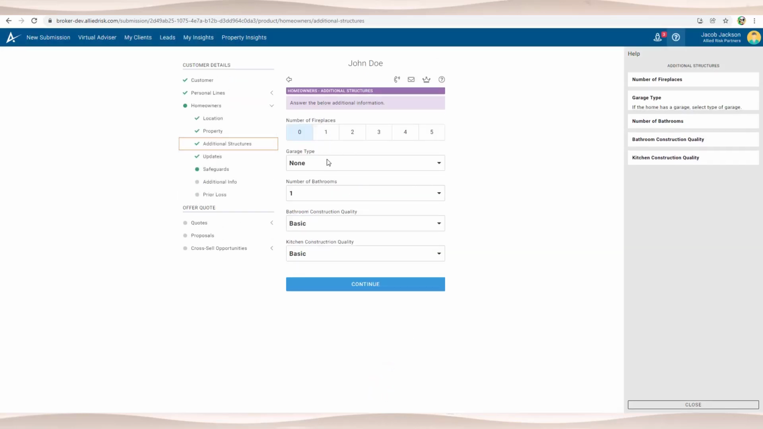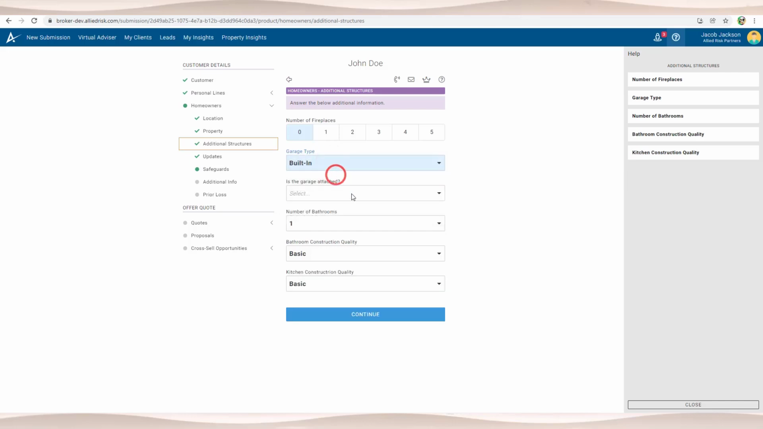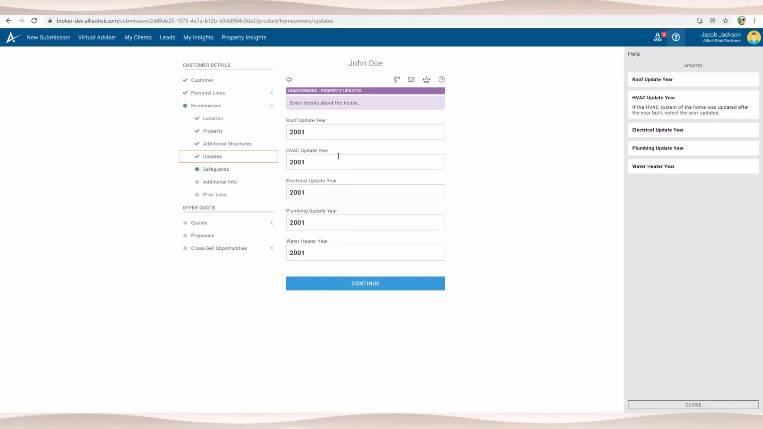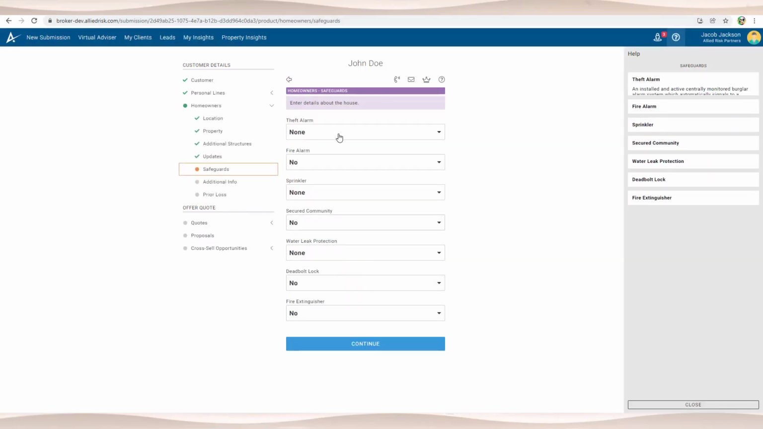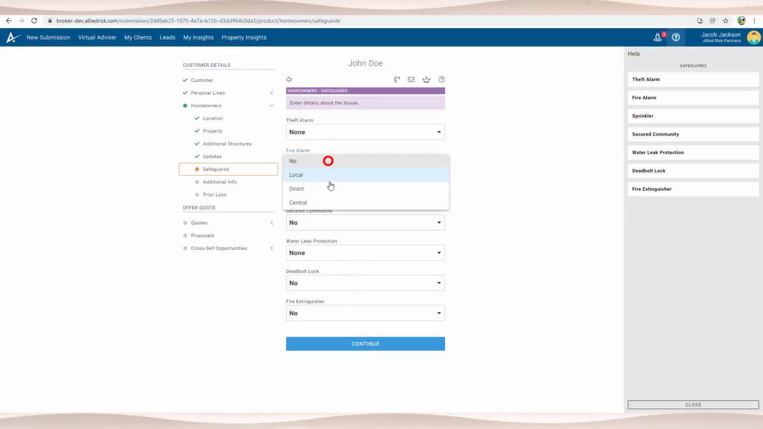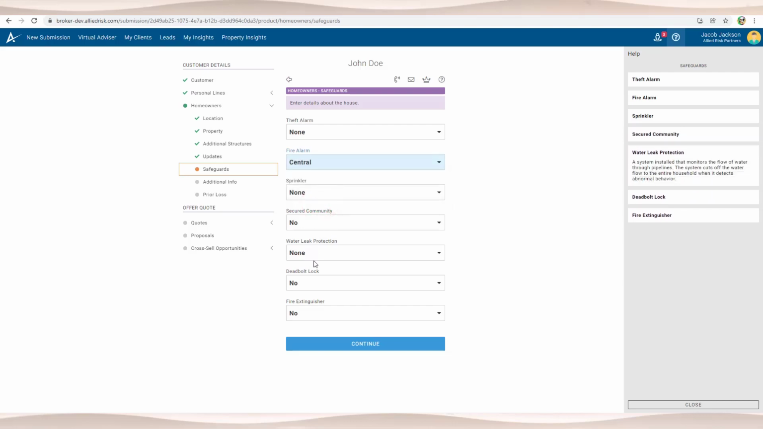And here we go. How many fireplaces? This is Florida, so none. We have a built-in garage, and we have, let's say, 3 bath, and normal built quality bathroom and kitchen. 2001, we're going to say we don't have any updates since the home has been built. Theft alarm, no. Fire alarm, yes. We have one in the home. We have a deadbolt lock, and we have a fire extinguisher.